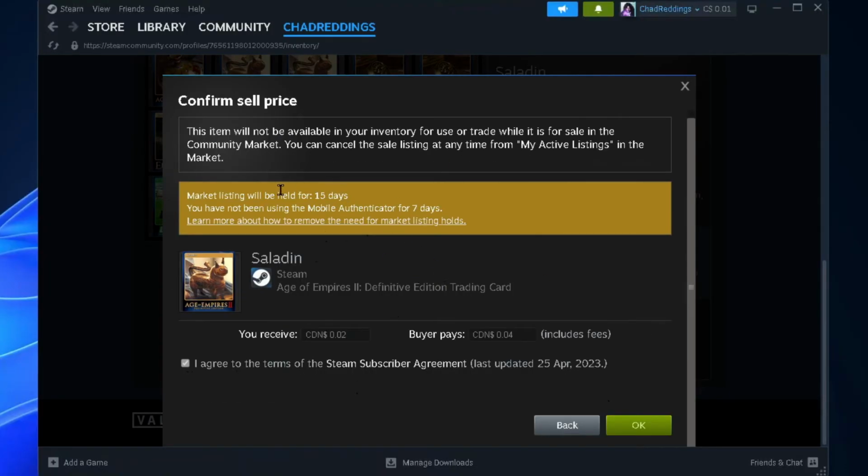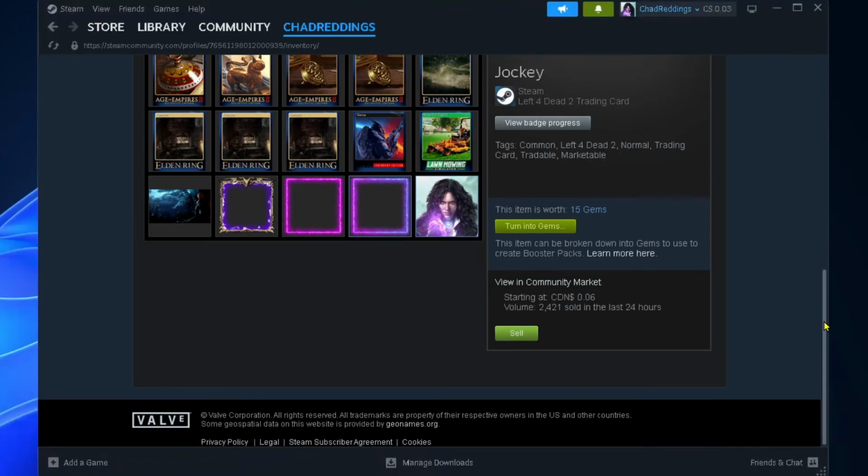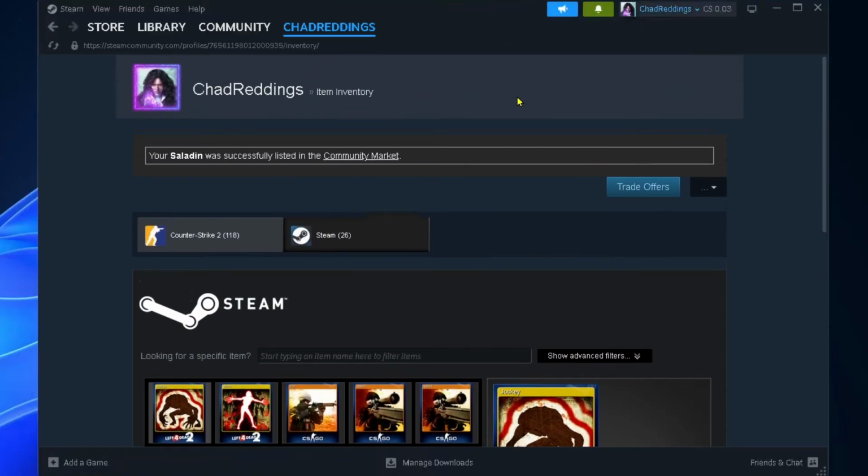So your market listing is going to be held for 15 days unless you've set up the Steam mobile authenticator on your account, in which case it'll be faster. And if you want to learn more about how to set that up, you can select this option here. But if you want to sell this item right away, make sure this is checked, and then press OK.